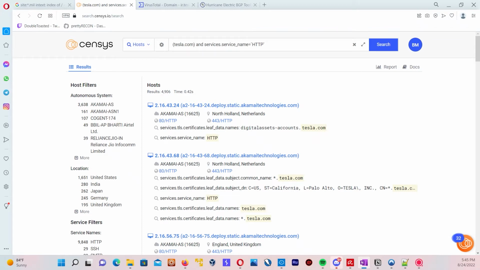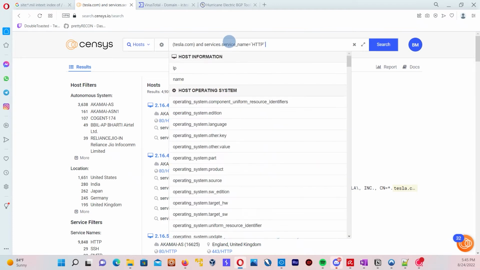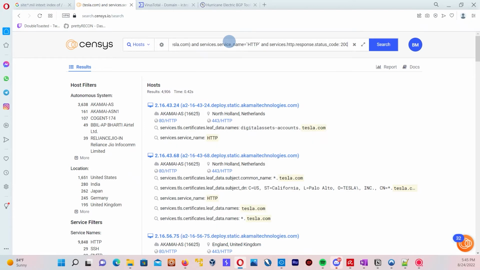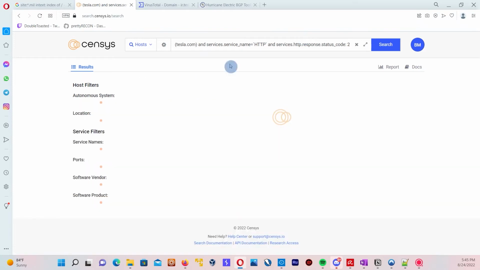Now, this also creates another problem because there are, again, over 4,900 results. But also, this is going to be from every HTTP port regardless of the status code. But we don't want that. We want something that we can actually work with here. For that, we're going to use their documentation in order to add an additional search query, which is to only present the services that have an HTTP response status code of 200. We hit enter here or search.